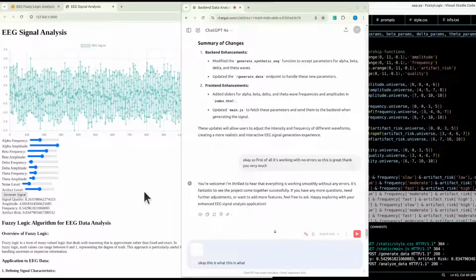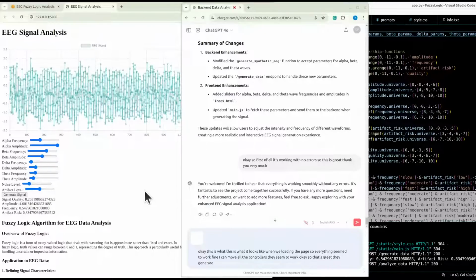This is what it looks like when we are loading the page. So everything seemed to work fine. I can move all the controllers. They seem to work okay. So that's great. They generate the signal quality, amplitude, frequency, artifact risk on the fly. So that's awesome.